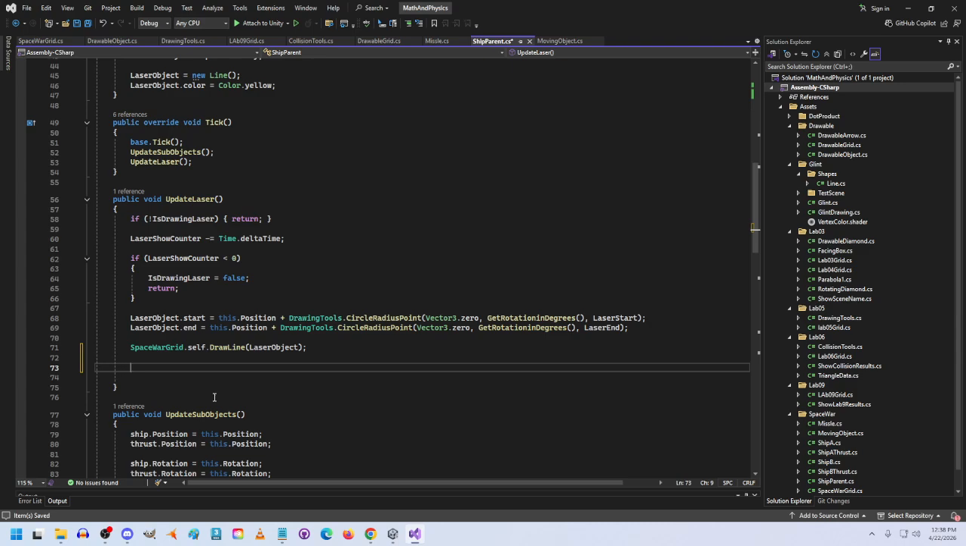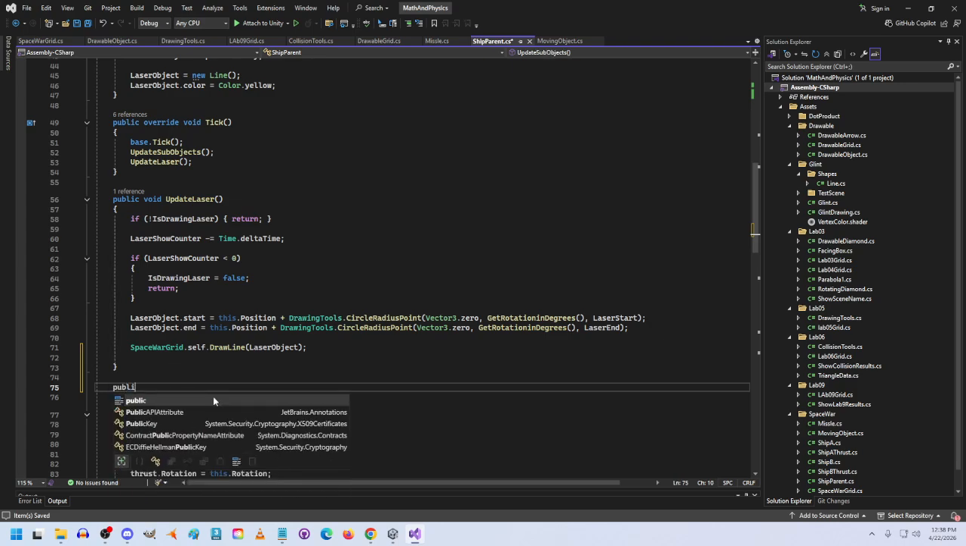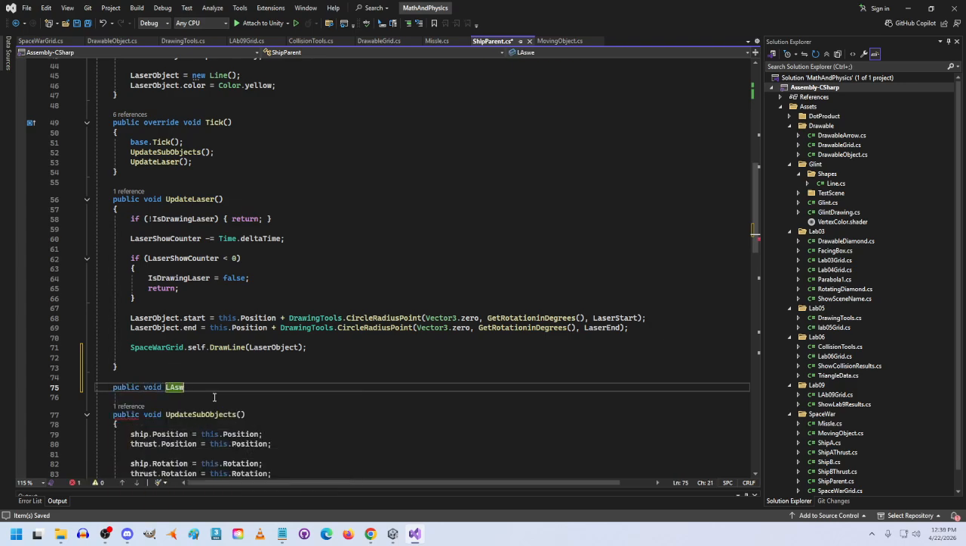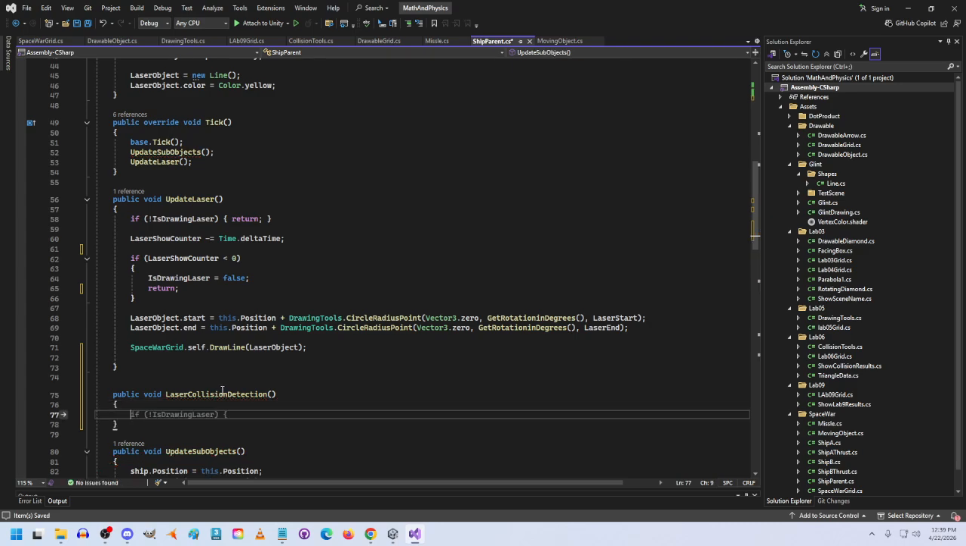Yeah. So the big thing is that what we want to do is let's make a new function. Public void laser collision. I'm just going to move this into its own function, just to isolate it, because we want to keep this function tight and compact.